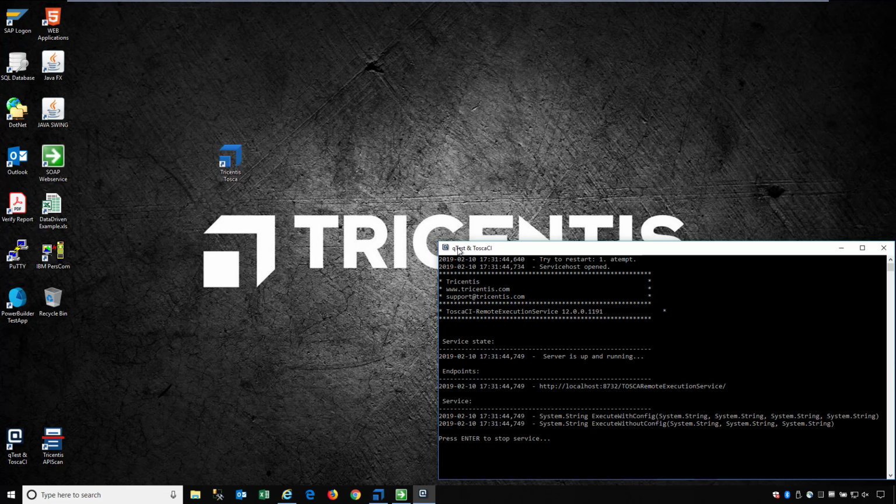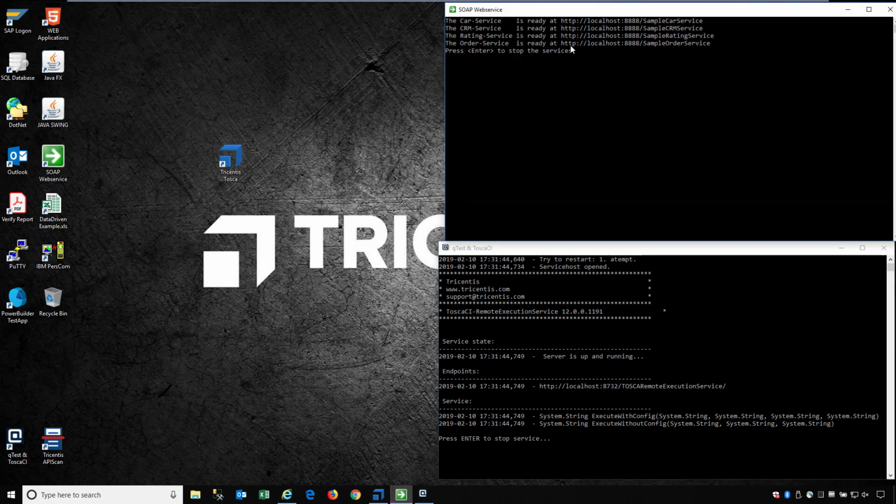And Tosca is actually the automation piece. So this is where it's actually going to run the tests. We have a little Tosca agent that sits here waiting for a call from either a build tool, or in this case, it's going to be QTest, but it could be Jenkins as well. And then what we also have here is my web services, and I just refreshed it, so that's all we're going to see.